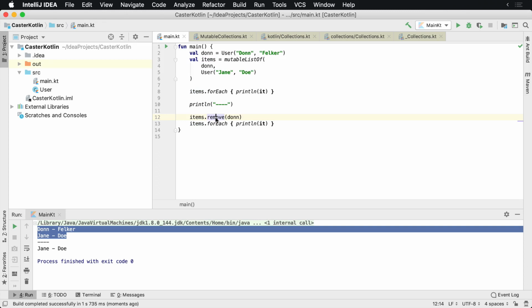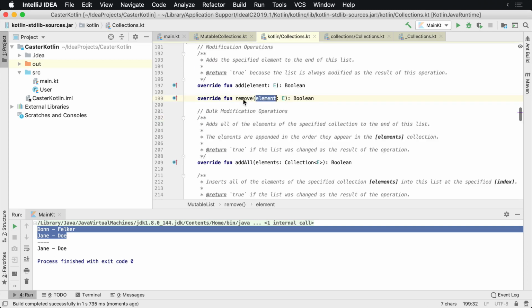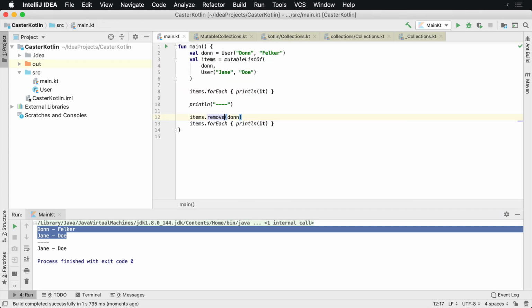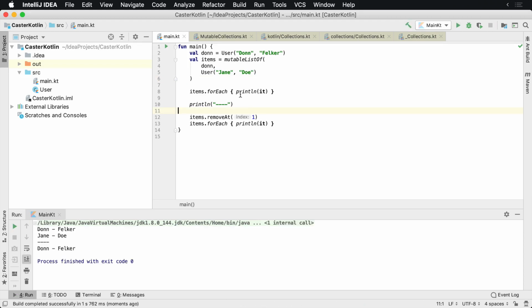Now remember, remove removes the element. It's going to tell the element that we'd like to remove. Remove at is going to tell us we want to remove an index. So I can say, hey, if I want to remove index 1, it's going to remove Jane Doe. Now if I run this here, we're going to see Don Felker and Jane Doe, and then we're going to remove Jane Doe, and it's just going to say Don Felker.